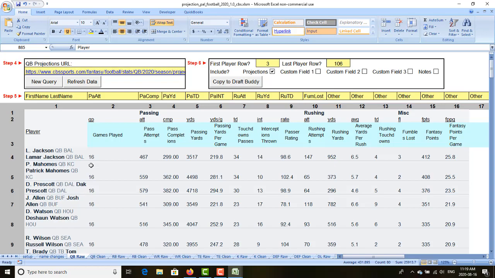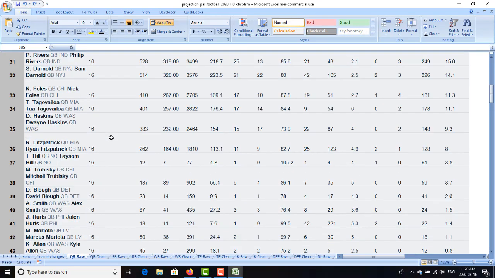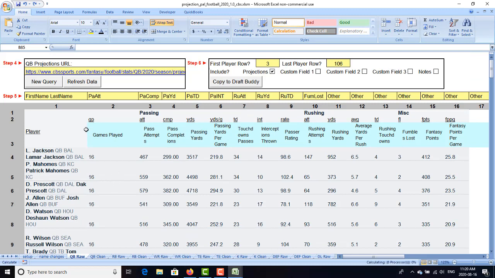So let's do that. Let me undo that, copy, go up here. We're going to forego the query method. We're just going to copy and paste. All right, I think that'll make it a lot easier based on what these names are showing us.